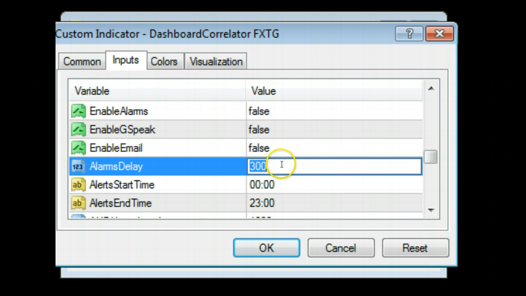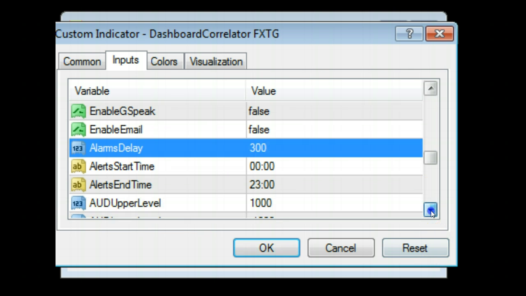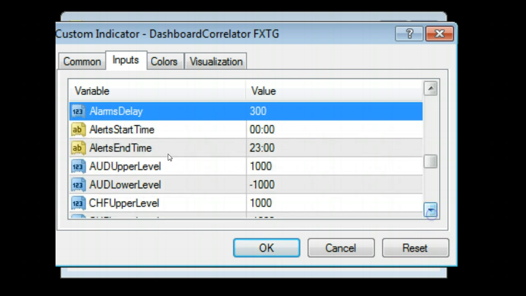And then this alarms delay here is set at 300. It's in seconds, so that's 5 minutes. All that does is delay the actual check, so it will check every 60 seconds or 5 minutes, whatever you've set it at. It will then check to see whether your criteria are being met at that point in time. If yes, then it activates the alert. If not, it then waits a further 300 seconds, or whatever you've set it at.